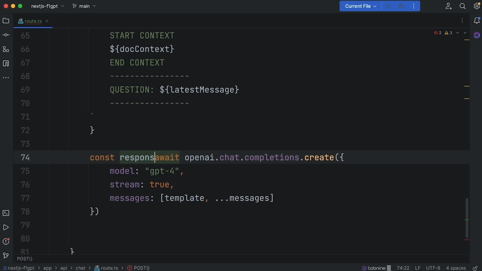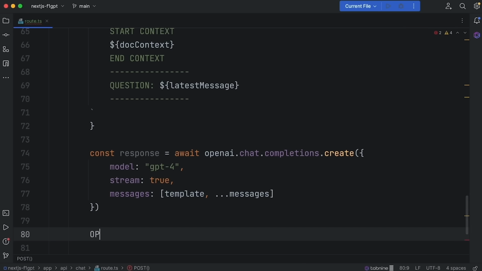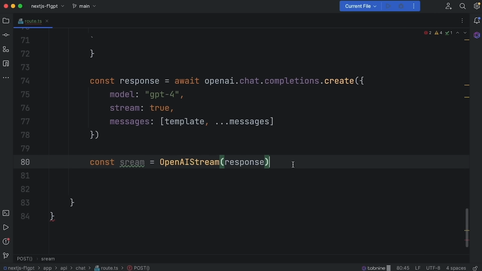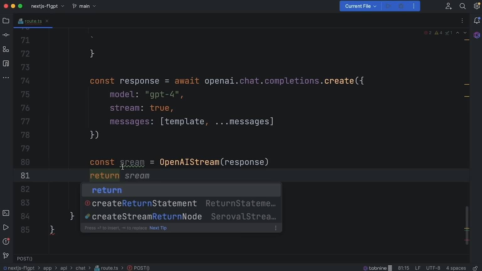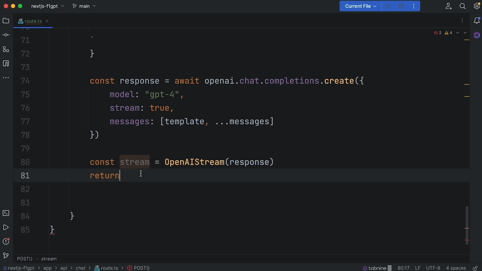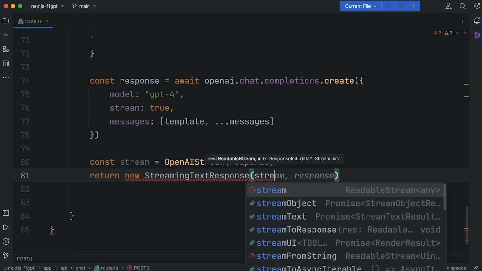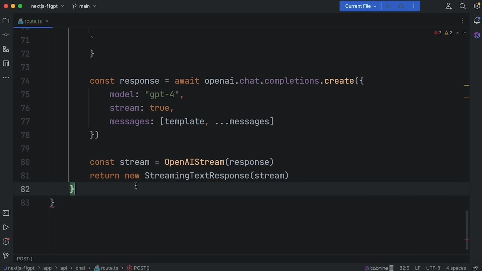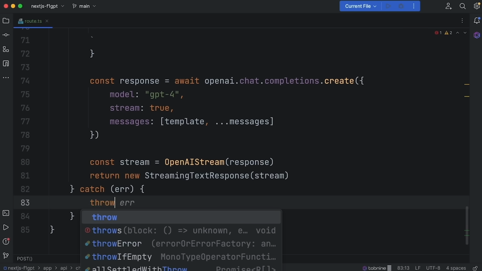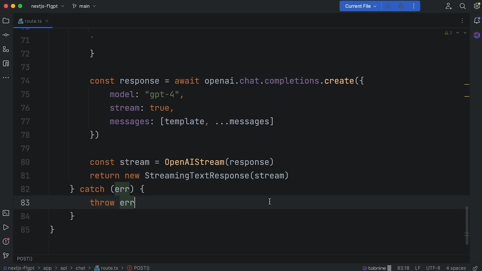And let's get the response of this. So const response, just like so. And now that we have the response, I'm going to pass it through OpenAI stream response, and save this as something, so const stream, and I'm going to return it. So return, make sure that's a stream. Return new streaming text response stream. Okay, and now we're going to catch errors. So catch error, throw the error. Cool. So that's it.